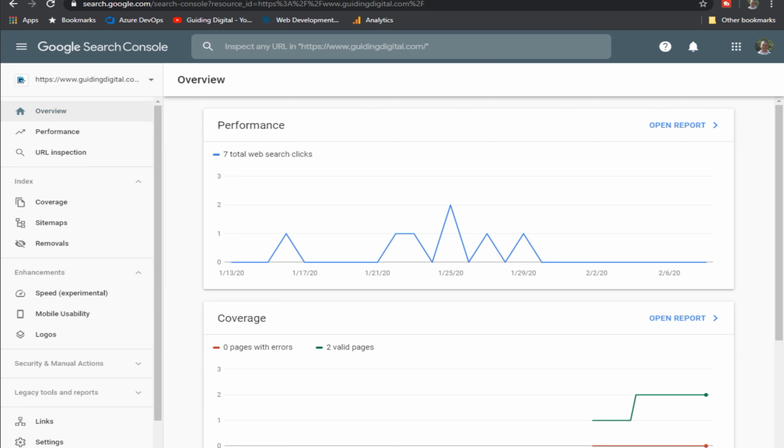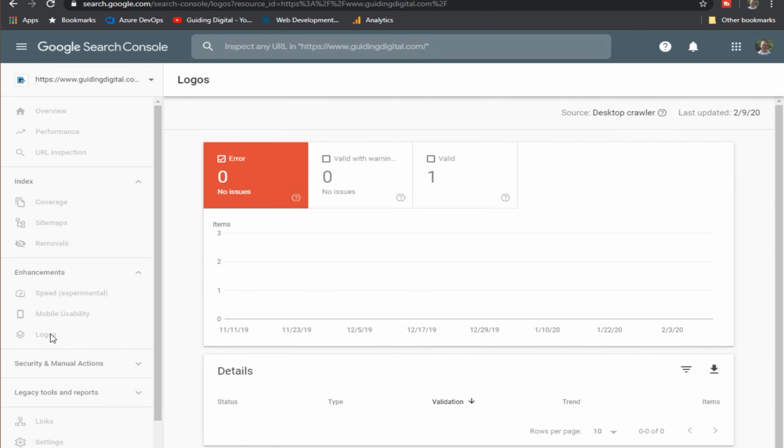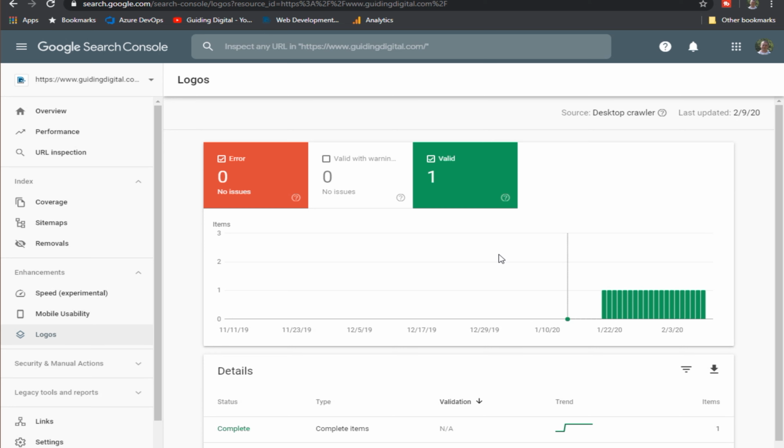To review your enhancements, log into the Google Search Console for your property, and then check for the added enhancement in the enhancements section of the left menu. Then click on the item to go to the detail page. On the enhancement detail page, we can then view any errors or warnings and view the details of valid pages.